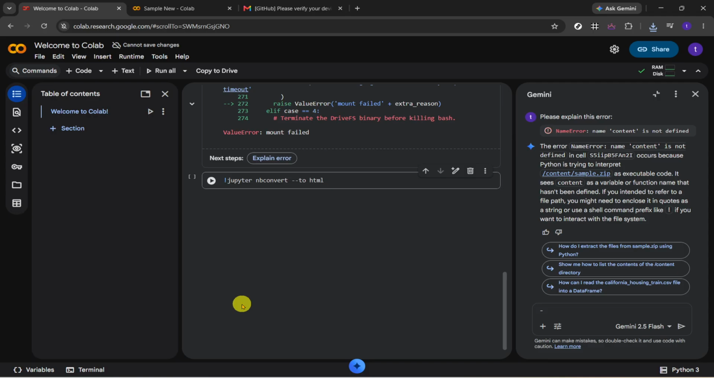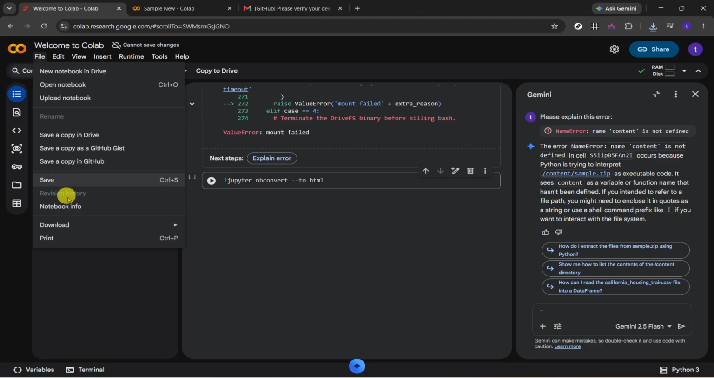Start by opening the Welcome to Colab page in your browser. Once you're there, move to the top left corner of the screen and click on File. This opens the main menu for managing your notebook and accessing download options.